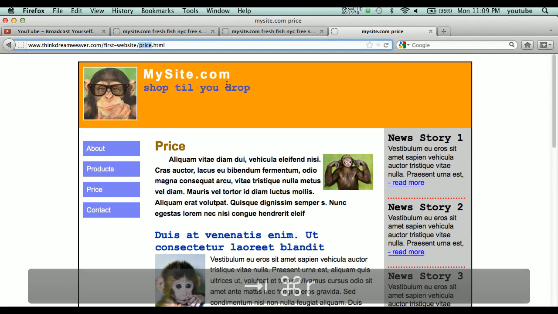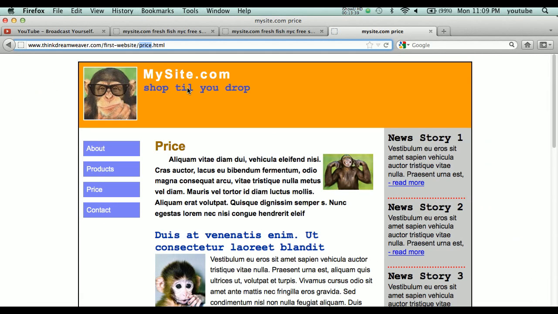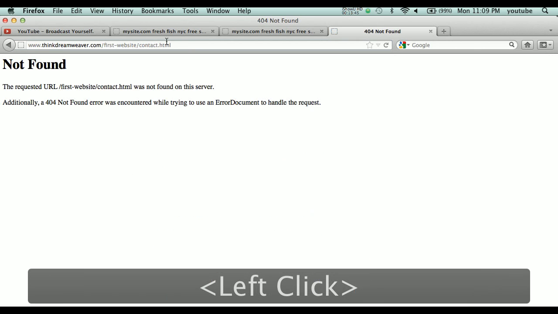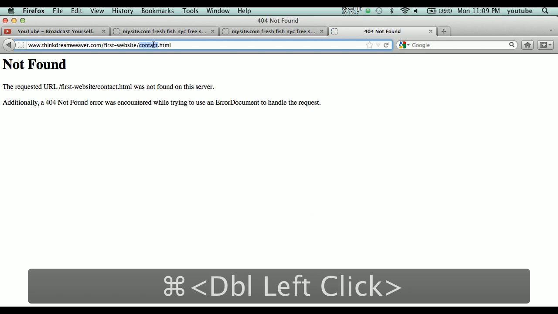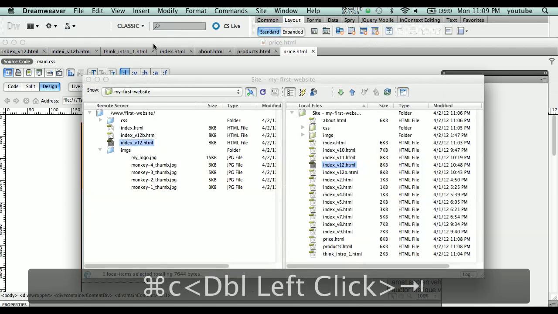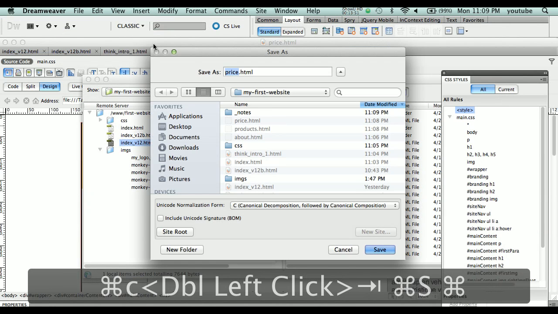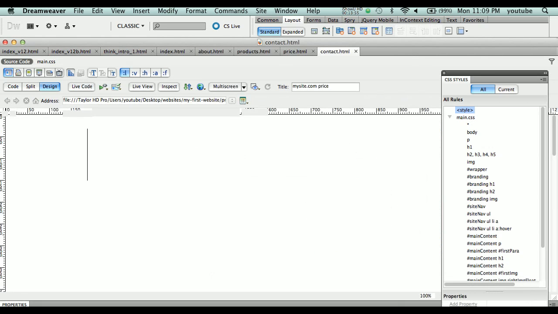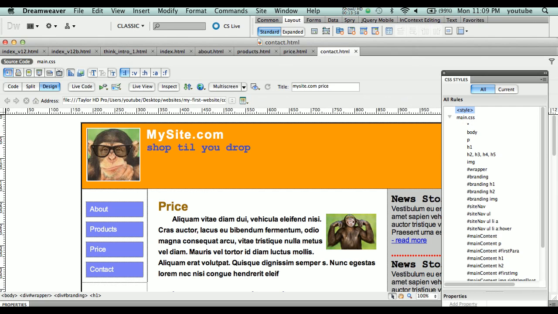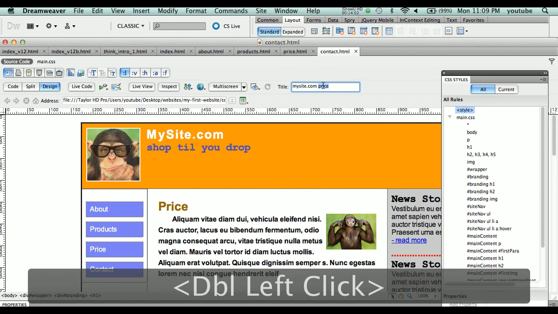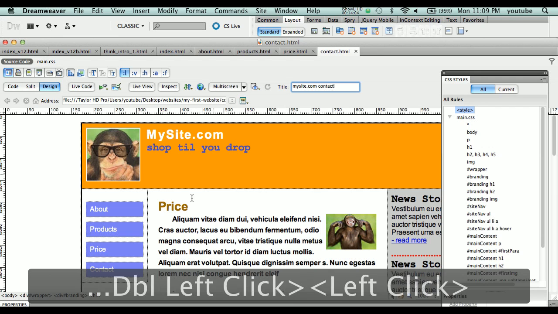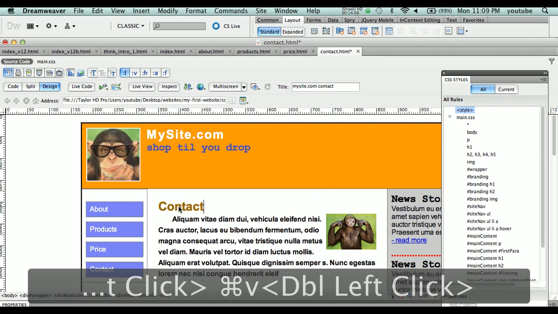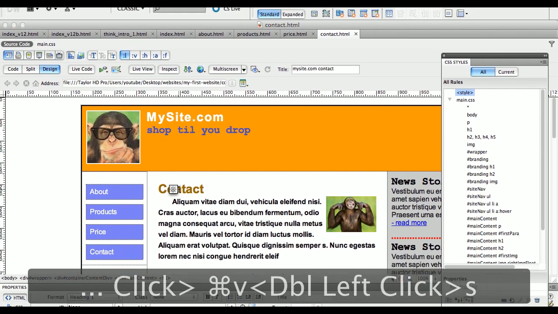So now I have 4 pages, the about page, the products page, the price page, contact page. Double click, that's the name of the page. Copy, go back to Dreamweaver, file, save as, paste. This is not sleight of hand, guys. This is not magic. It's really, really, really this simple. Double click, paste, double click, paste. Make a change, save a change.